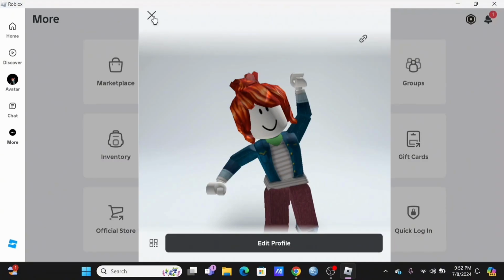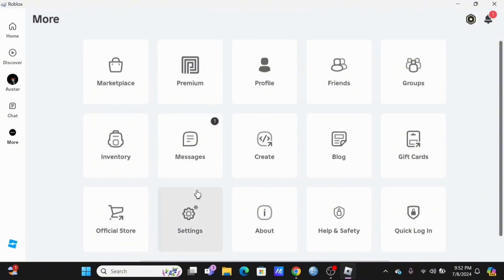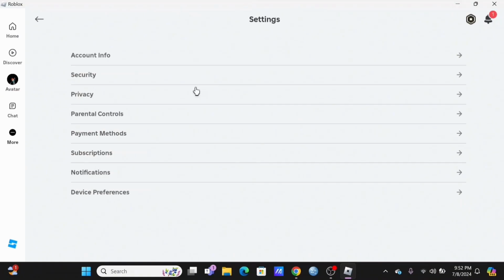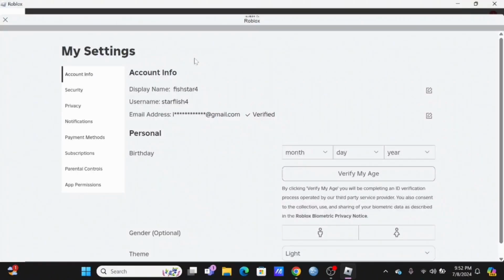In here, you should be able to edit your profile. If not, head over to settings and tap on Account Info. In your account, you will see the recent username, your display name, and email address or so. However, you will see that there is no such option as hiding your previous usernames on Roblox.